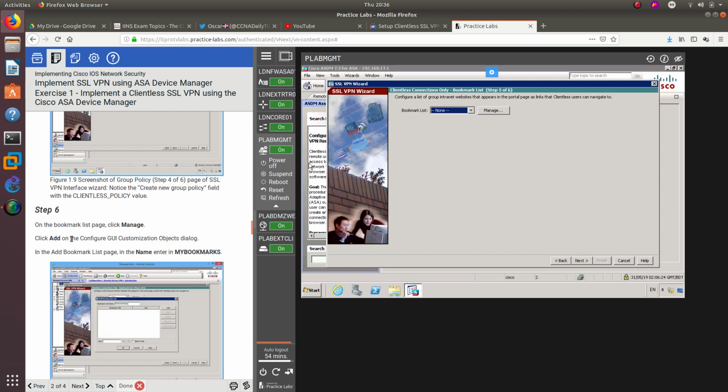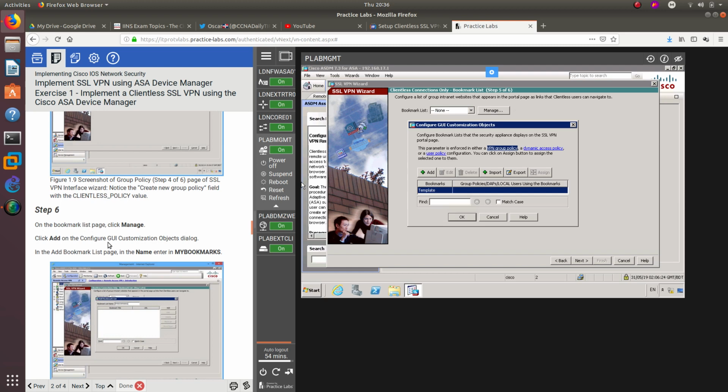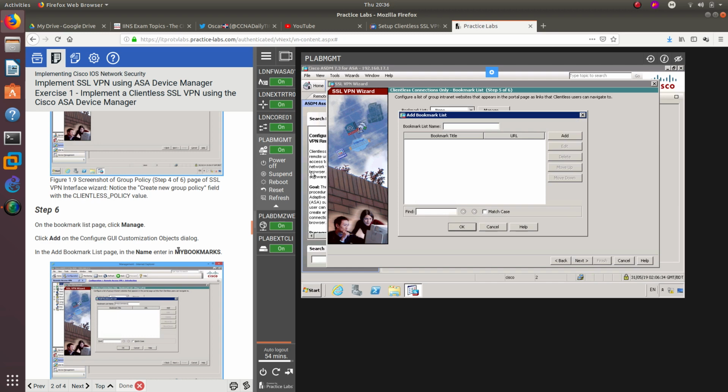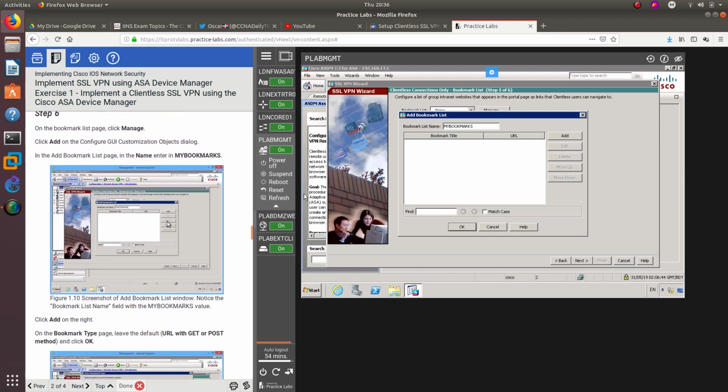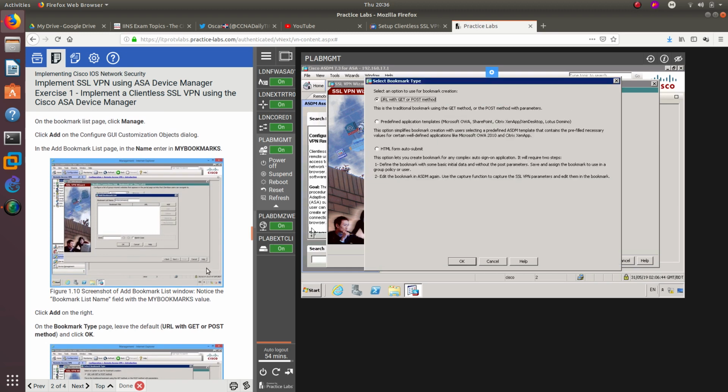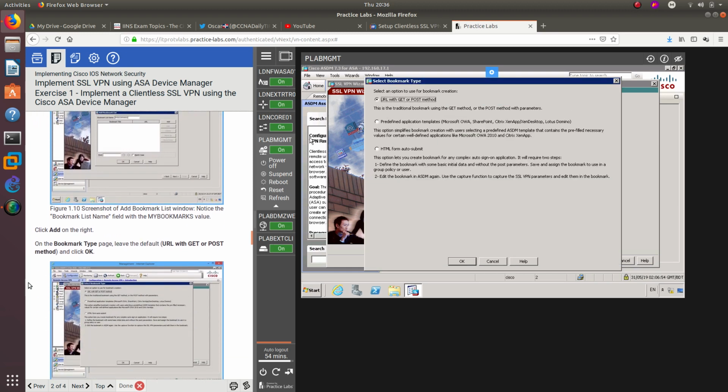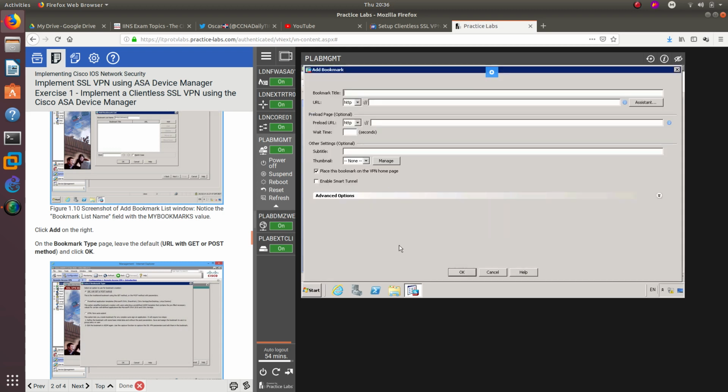And then the bookmarks. On the bookmark list page, click on manage. So let's go ahead and click on manage, and then click on add. So we're going to add a new bookmark, and the name that we're going to enter there is going to be my bookmarks. So let's go ahead and do that, my bookmarks, and we're going to click on add. And we are going to just leave the default URL with get or post method and click OK. So we're going to leave that as that. Click OK, and then that's going to take us to the add a bookmark.